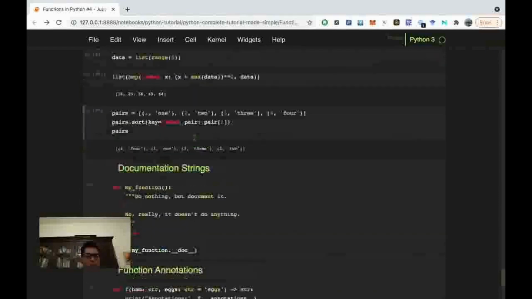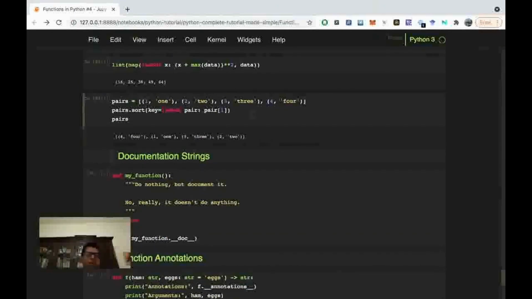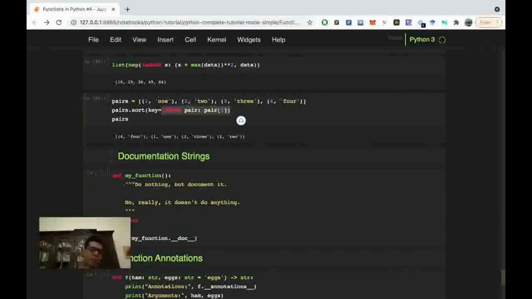This is for lambda expressions. Just to make it simple, they are just one-line functions somehow, a quick and easy way to write functions. Instead of writing a big function to say, okay, I want the second element and so on, you can do it in just one line, and they come very handy.